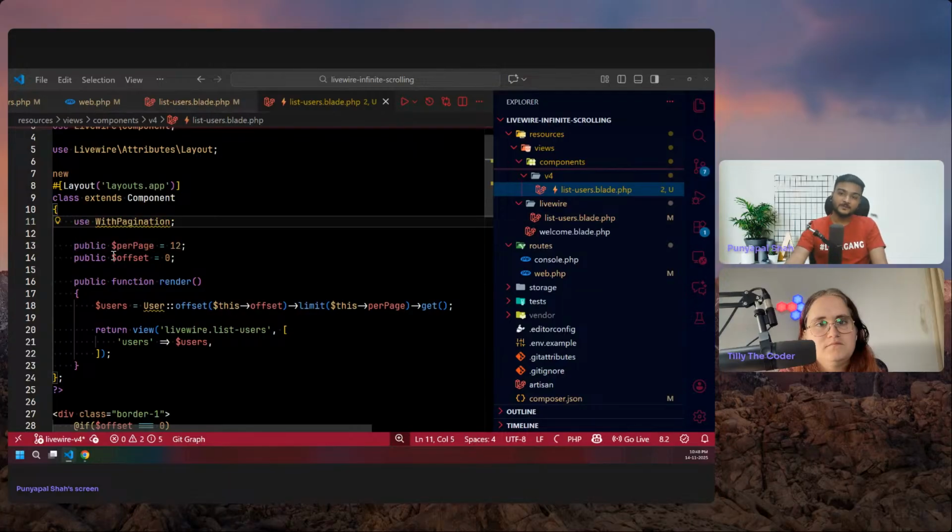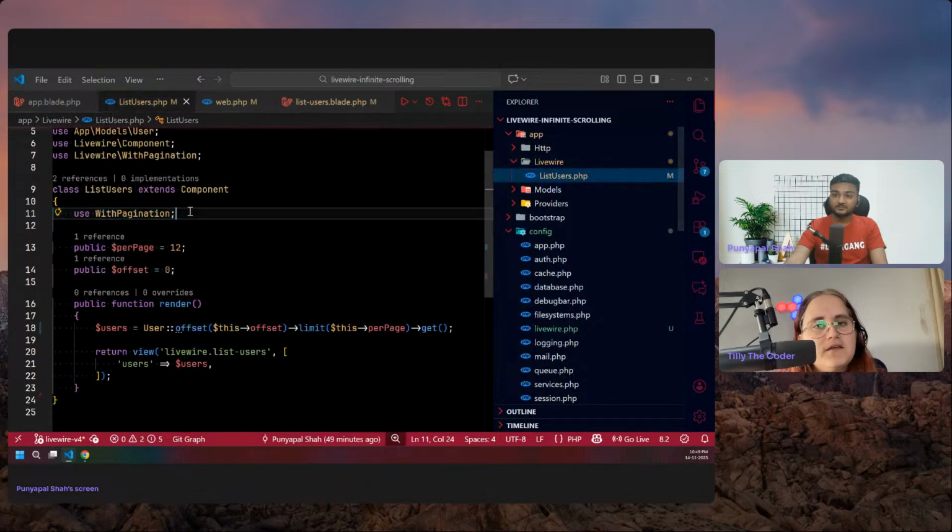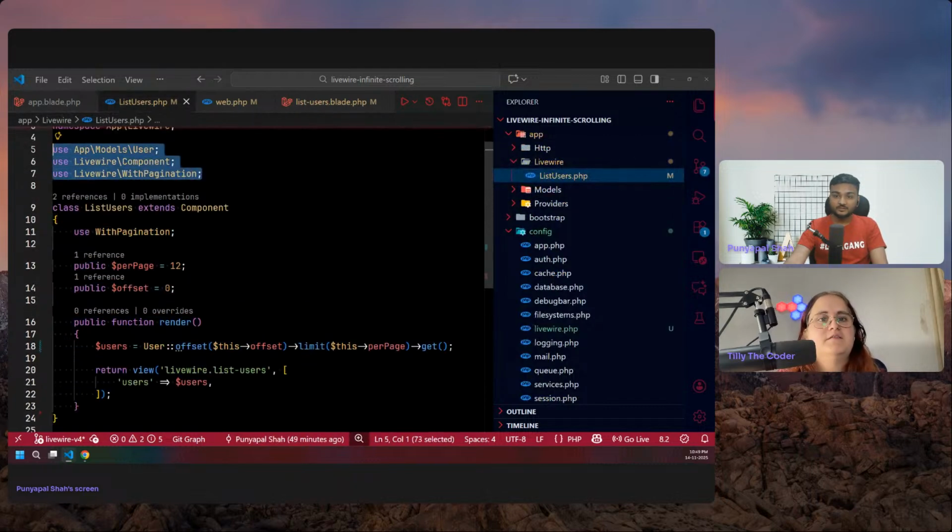One more import. Later we would also import the users. Copy this. Yeah, that makes it quicker.